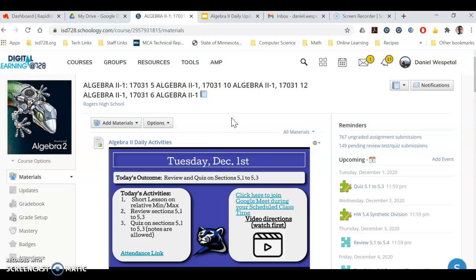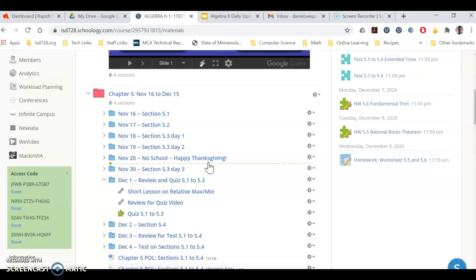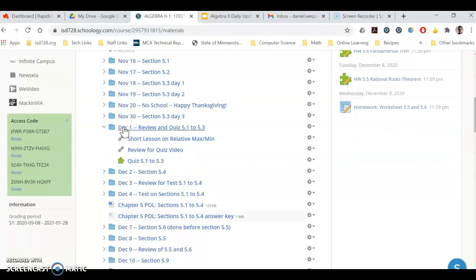But I wanted to blast through what we're doing today. So I want to go down to our folder. And for December 1st, one weird kind of thing is I do have a quick little lesson on relative min-max. It's pretty straightforward, but I did not have time to get it in any of the other lessons. So I'm going to throw it at you here today. So please watch that first because there is a quiz question on it. But again, like I said, it's pretty straightforward.